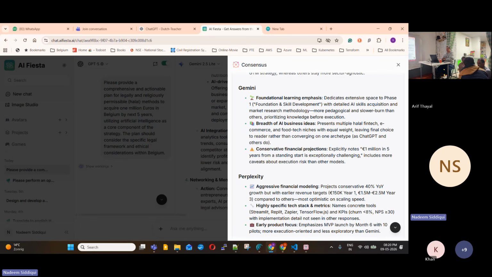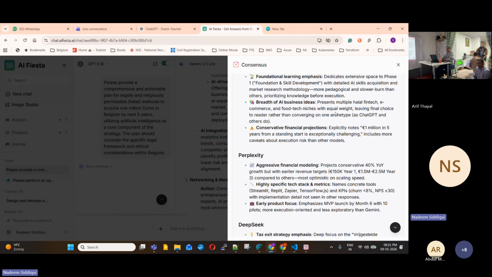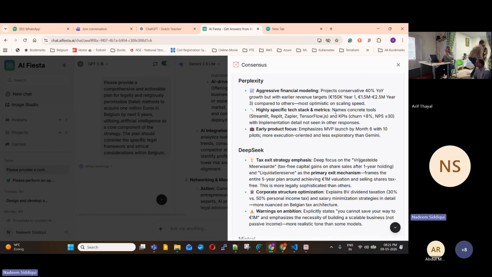Gemini has provided something on AI business ideas: multiple halal, fintech, e-commerce and food tech, and conservative financial projections. So what we can do is put this in the chat, so that people can refer back to it later on. And after five years, we will come for collection of zakat money, inshallah. So let's move to the next part.